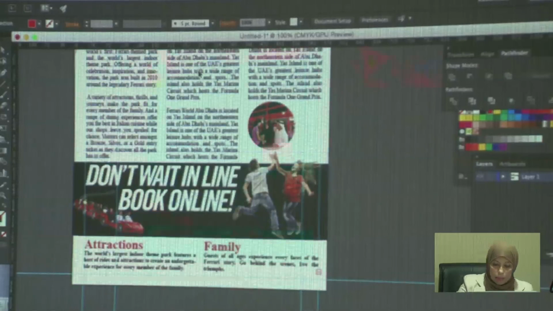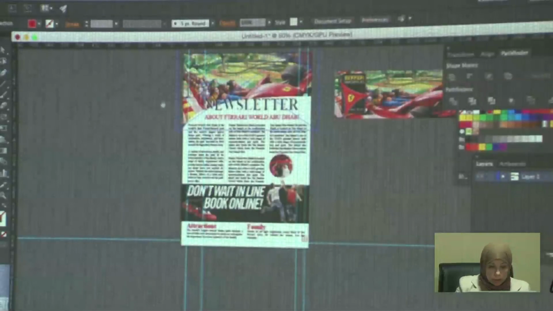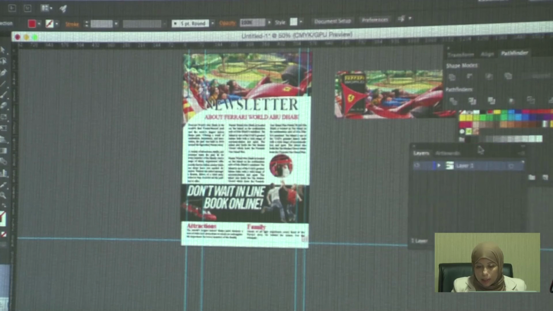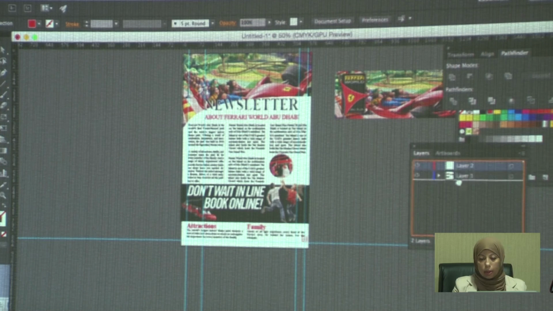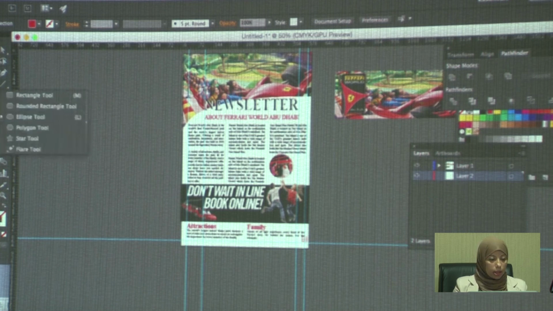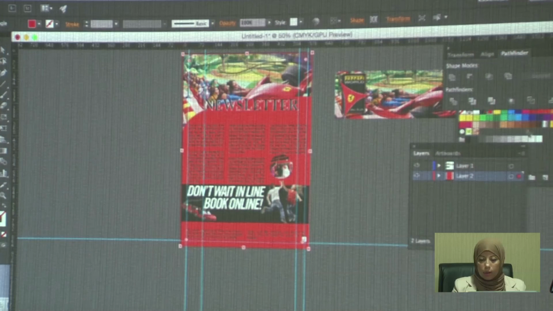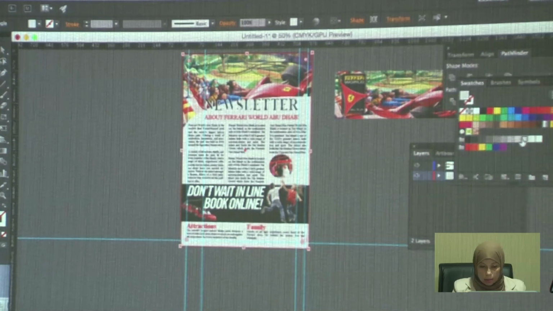If you want, for example, to add a background, check your layers. We have only one layer here with all the text. So I can add a new layer from this icon, create a new layer. Then I can put it down. Then by using the rectangle tool, create a rectangle like this. And please change the color. Or you can use a gradient.